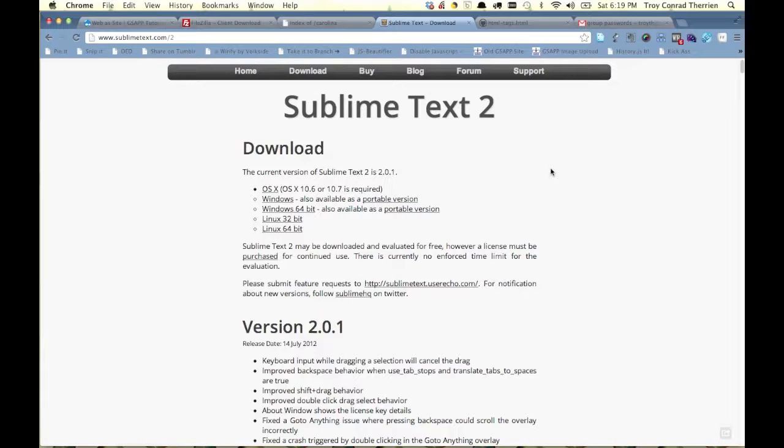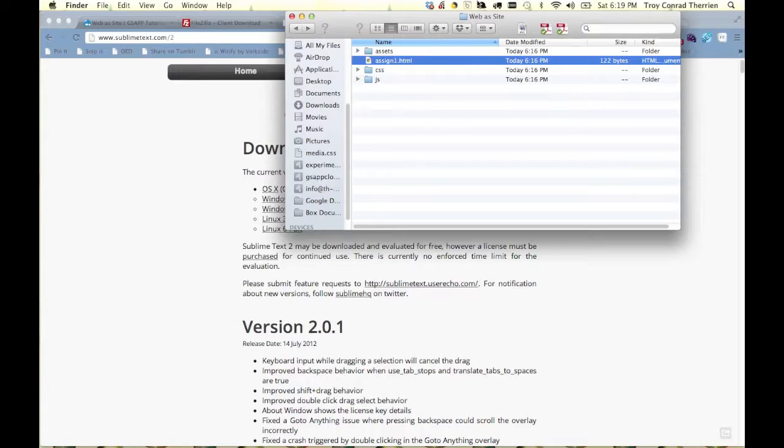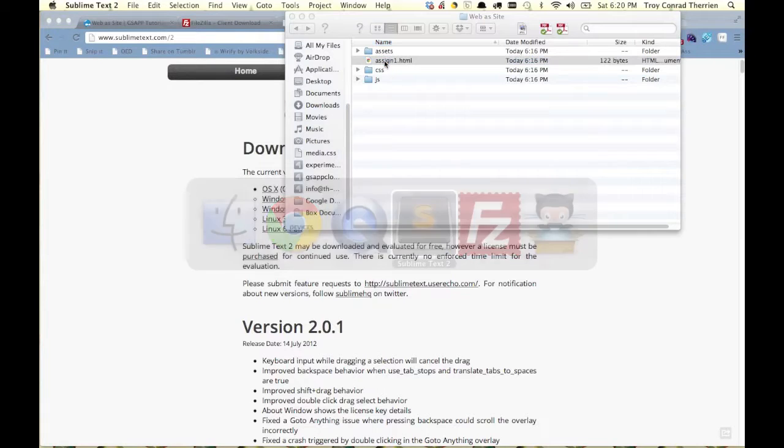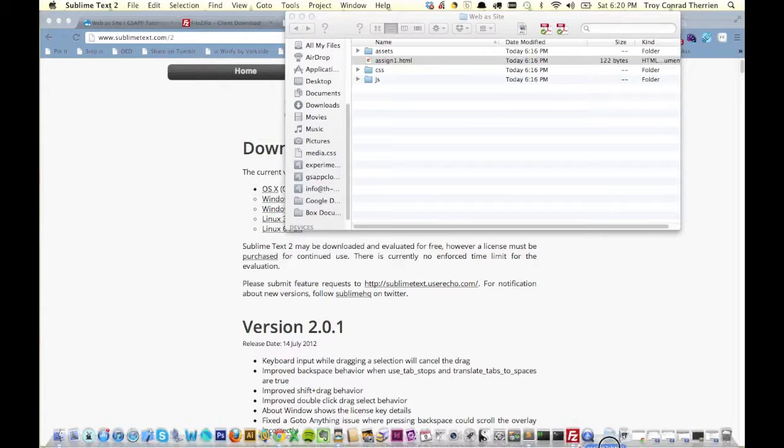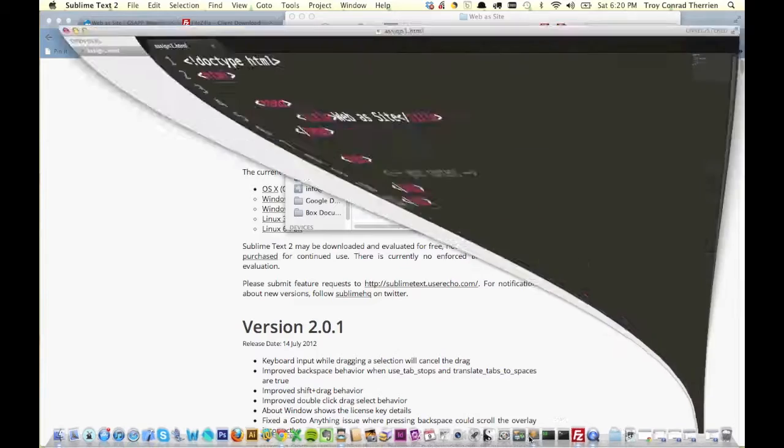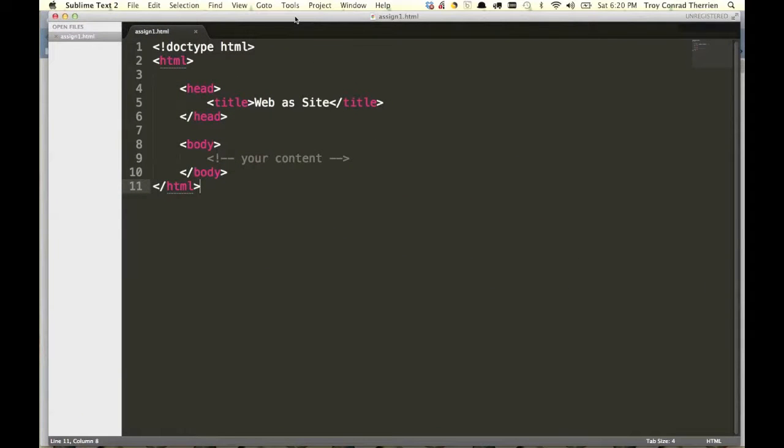So I'm going to open up my Finder now. And if I go to the Web as Site folder on my desktop, I'm going to see that I've downloaded now, or FTP'd, the assign1.html file, assets, CSS, and JS folders. I'm going to take the assign1 file and open it in Sublime Text 2, which I've already done, and you'll see it here.